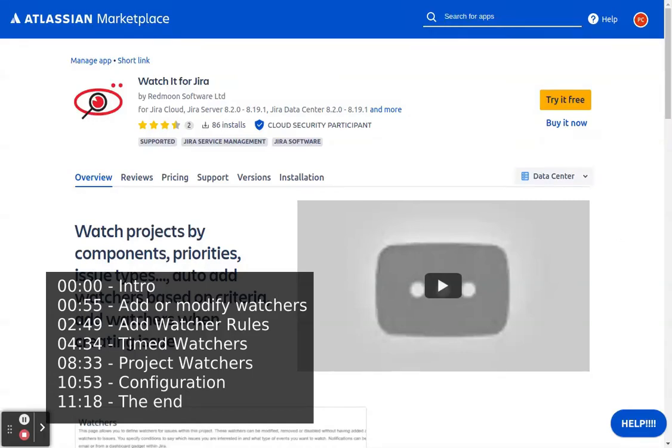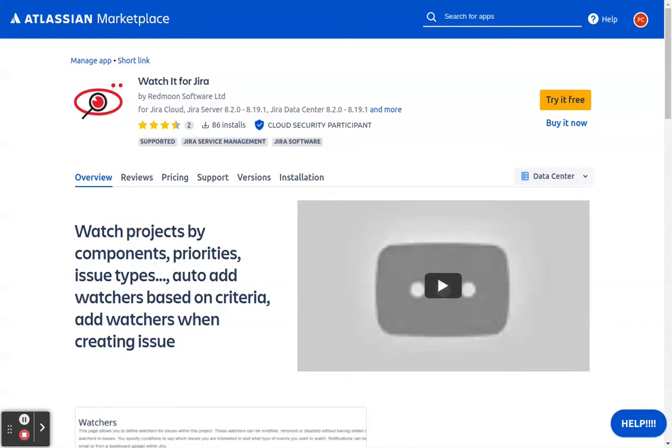Today I'm going to present to you Watch It for Jira. Watch It provides additional functionality for watching issues within Jira. We have the ability to add a watcher at the time of creation of an issue, to modify the watchers when editing an issue through the edit button. We also have the ability to add a new watcher to an issue based on some criteria.